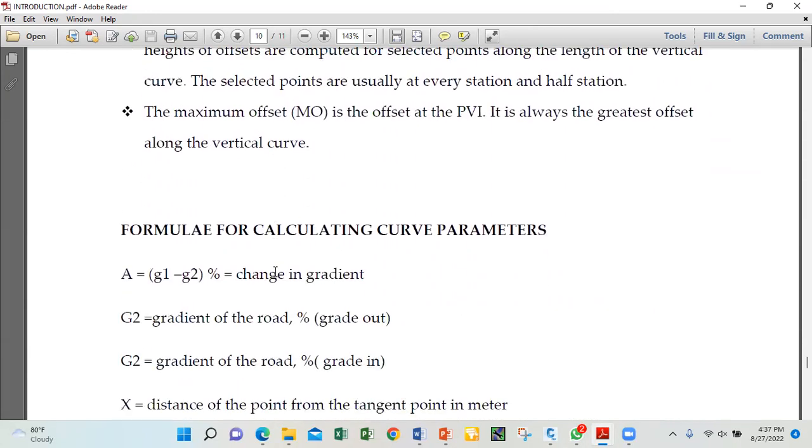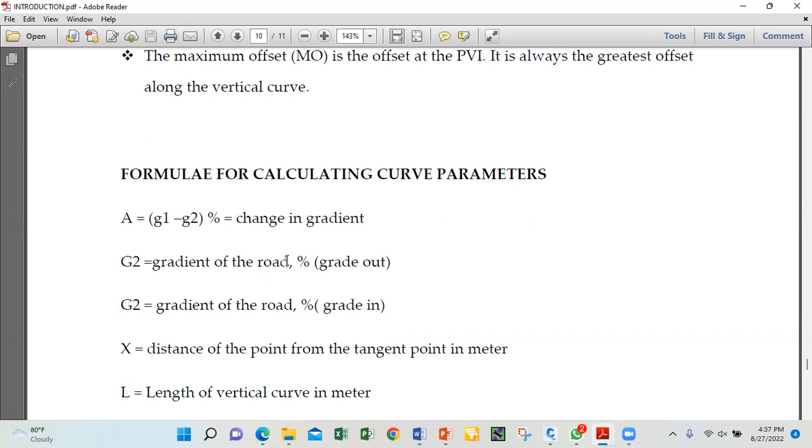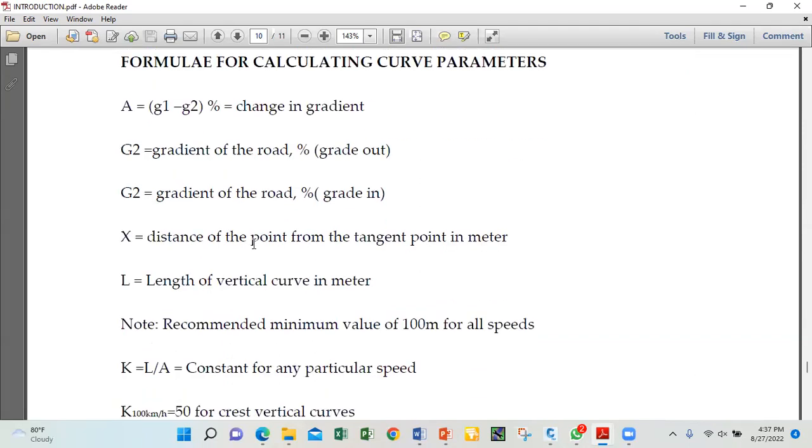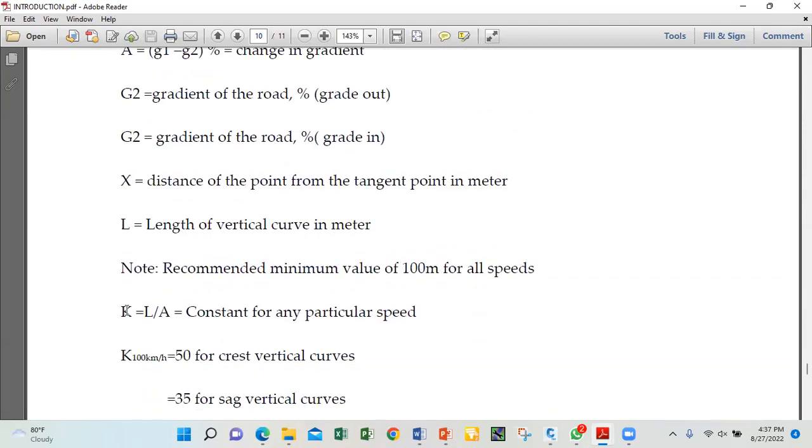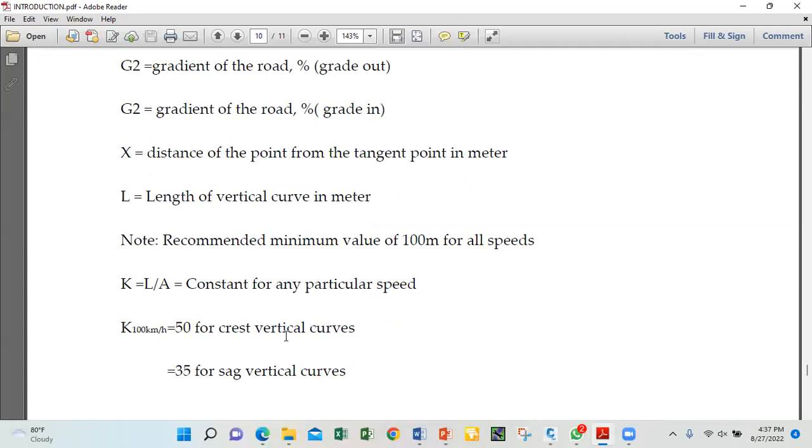So the formula for calculating a vertical curve parameter is the gradient, and these are our key. The K value recommends the minimum value of 100 meters for all speeds. If you're doing road design, this is the key value. This is the value they check in the ministry. So what is the K value for the crest vertical curve and the sag vertical curve?